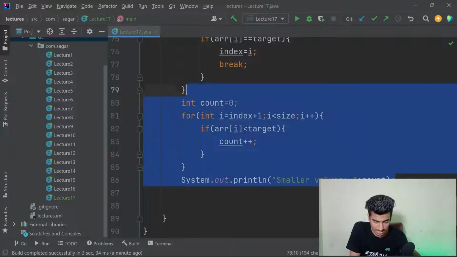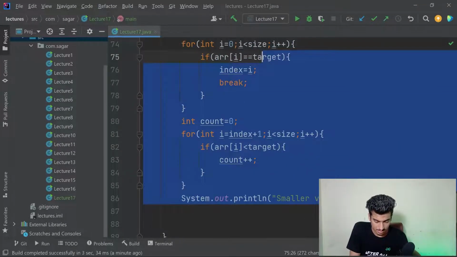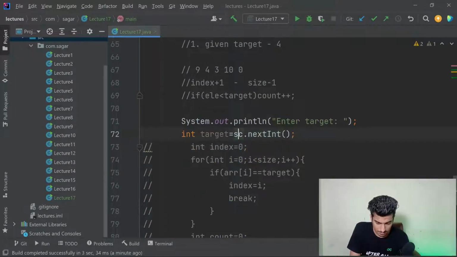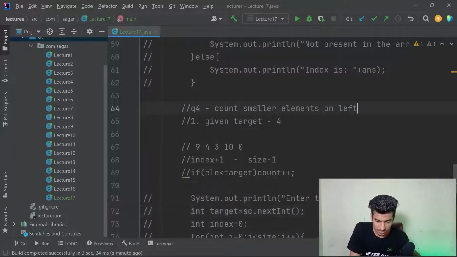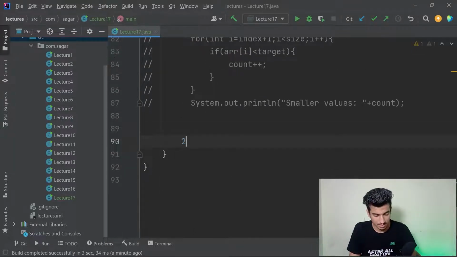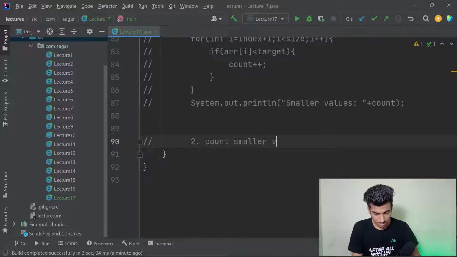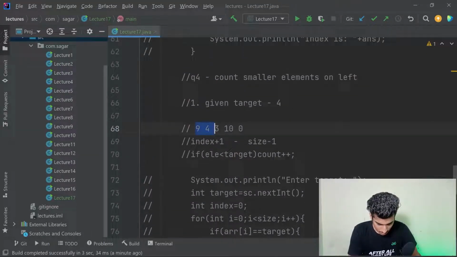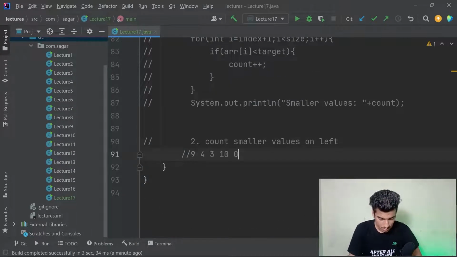So this was the first part, and I will comment it now. So this was the first part of this problem number 4, and what about the second part? So second part is the same. We have to count the smaller values, count smaller values on left, but this time for every value. Suppose we are taking the same example. So if this is our example, so we have to count the smaller elements on left for every single value.